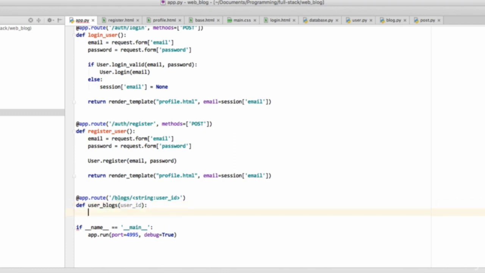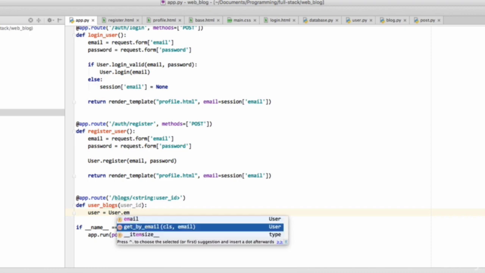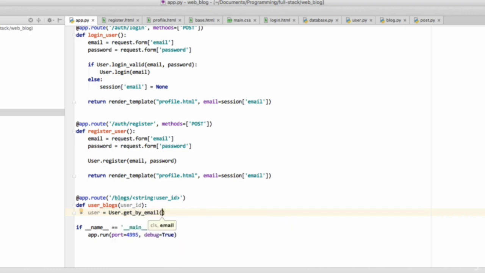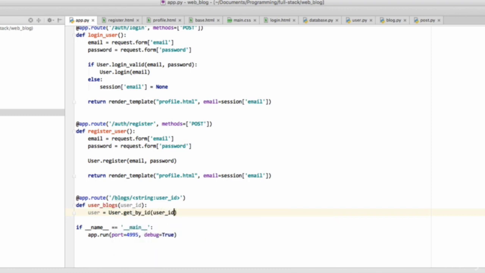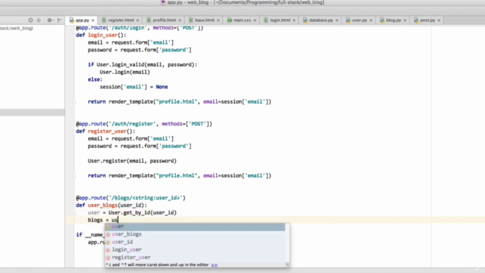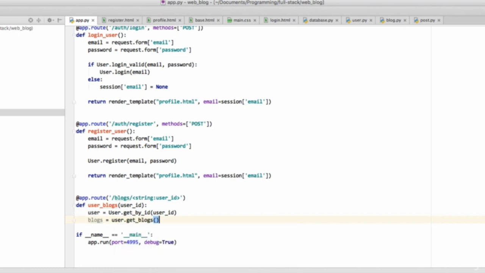And notice how now our method that appears below the root has a parameter user ID, which is this one here. Now we are going to display the blogs of a specific user. So the first thing we have to do is find that user. So we're going to do user.get by ID, and then user ID. And then the blogs is user.get blogs.